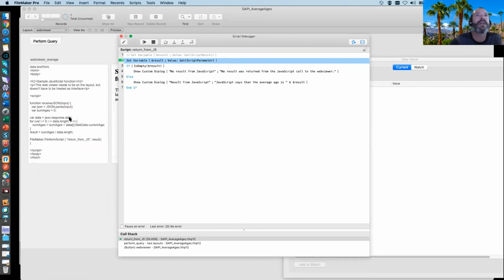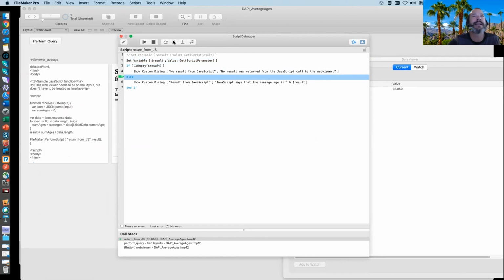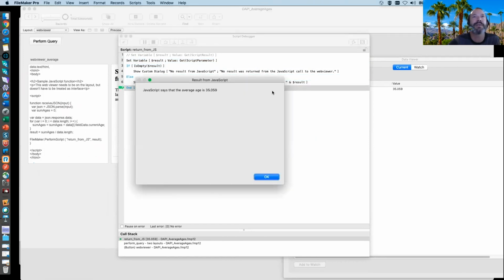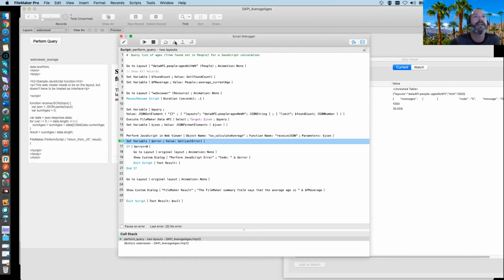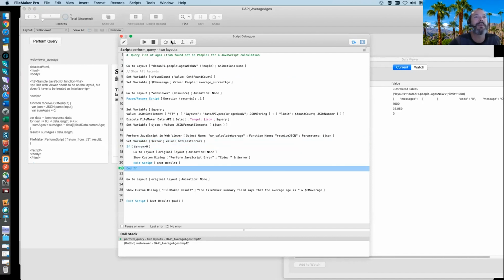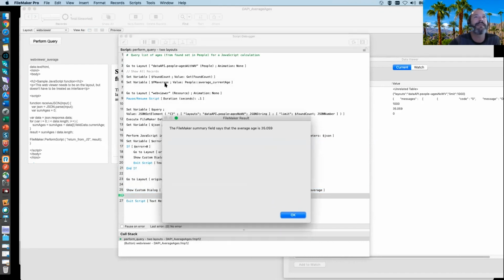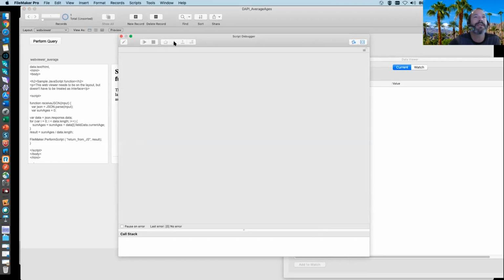And it calls this perform script, right? Which is actually invoking a second script. So now I'm jumping, in a script stack, I'm throwing another script on top. And I'm getting my JavaScript results, and it says the average is 35.059. And now I'm back to the other script because that one finished executing, and it's going to go through its business, and it's going to give me the average that I calculated at the beginning, and they're the same. So it seems like both techniques are working.